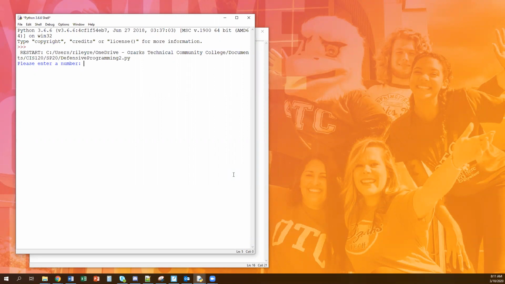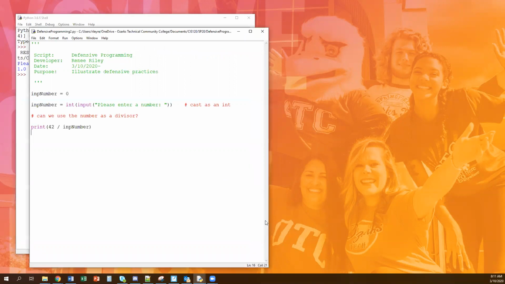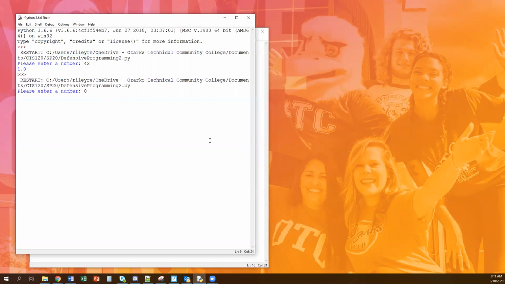Now we want to try entering a valid number. I'll try 42, what was our number we were dividing into, so that gives me a nice number of 1 as an answer. But what happens if I put in 0? Then it just crashes like crazy, right? Because I'm getting that division by 0 error. It's illogical. I can't do it.